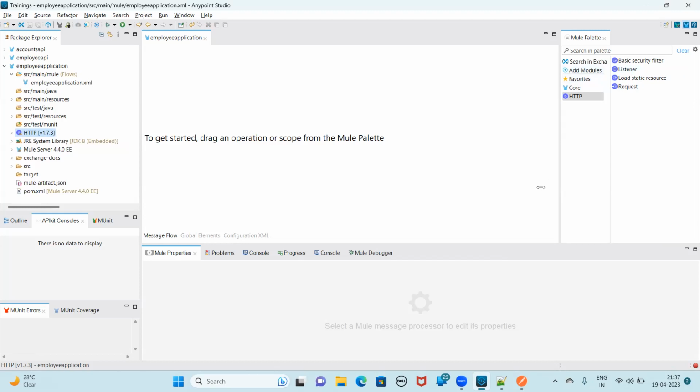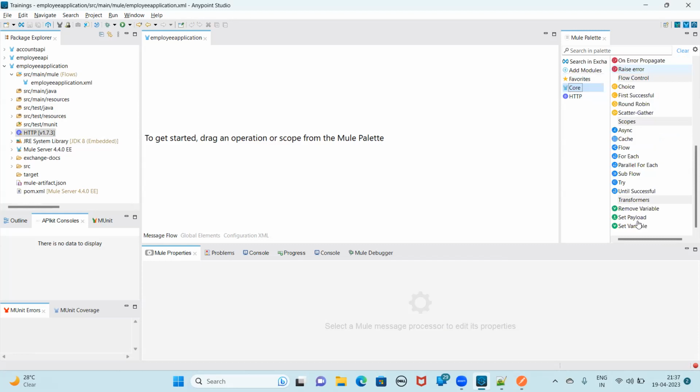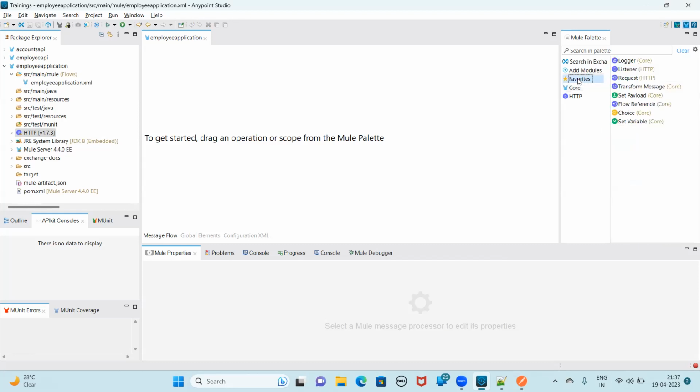Some people keep dragging and dropping, thinking it will be available as a shortcut, but this is not a shortcut. Anything under favorites is the most frequently used things that you can add here. How do you add it? Just go to Core module. If you are frequently using set variable, set payload, then add to favorites. See, this set variable is there, you just come here and see it.